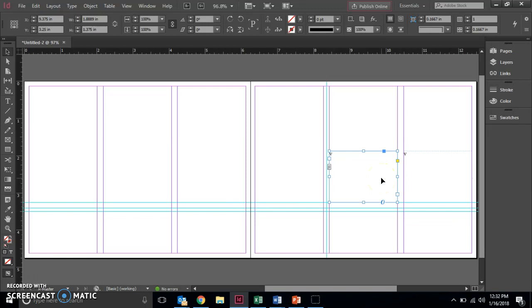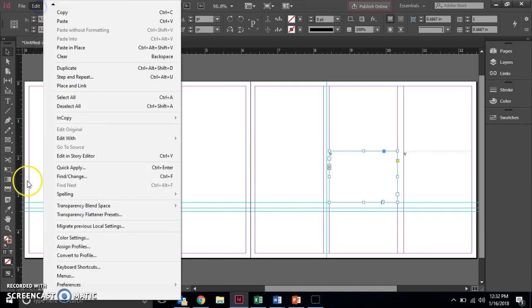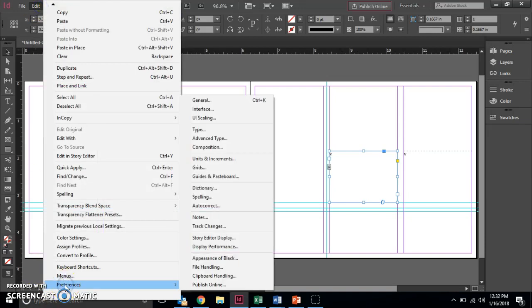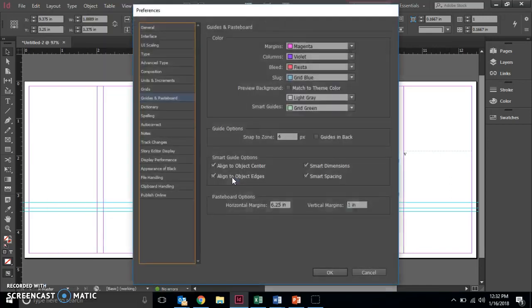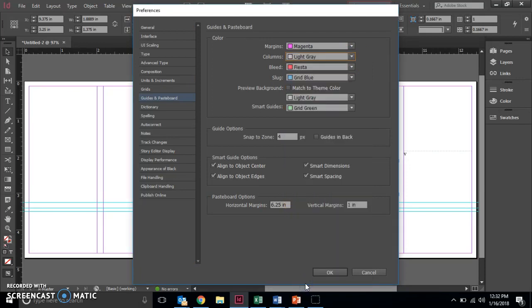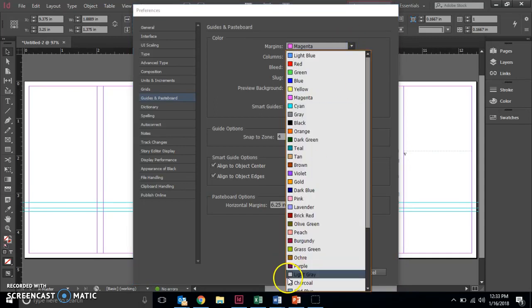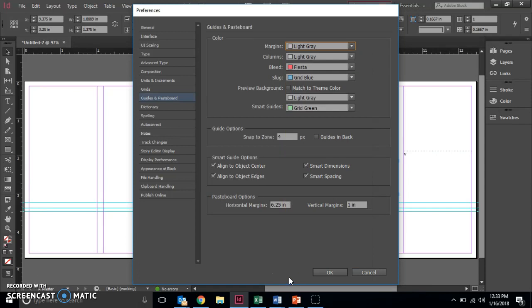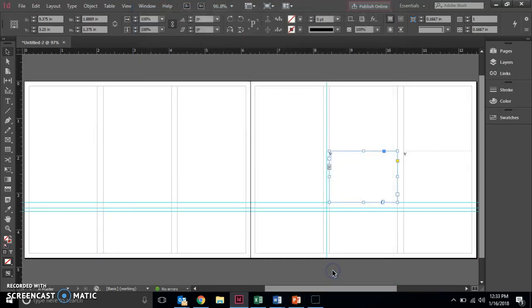Now we're going to go to Edit, and then to our Preferences, and then we are going to select our Guides and Pasteboard. This is where we can change the colors of our different guides. So now I want you to select the Columns list arrow, and we're going to change that to light gray. And then we're going to select the Margins list arrow, which is above it, and change that to light gray as well. Then we're going to click OK.